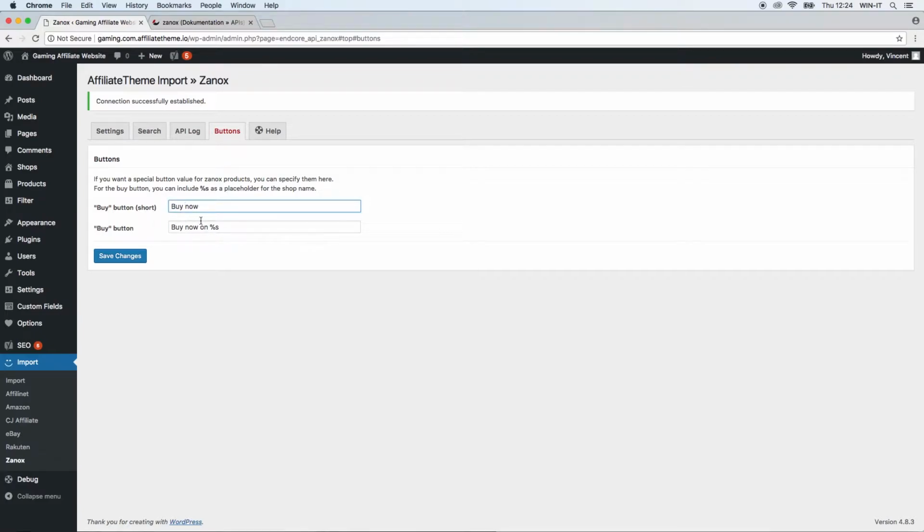So the short version is just "buy now." In that case, it doesn't say where exactly it goes. And here it says "buy now on %S," and the S is an abbreviation for shop. So this is a little placeholder code, and it says this should display the name of the current shop. So for example, in that case here, it will display the shop you imported your product from.